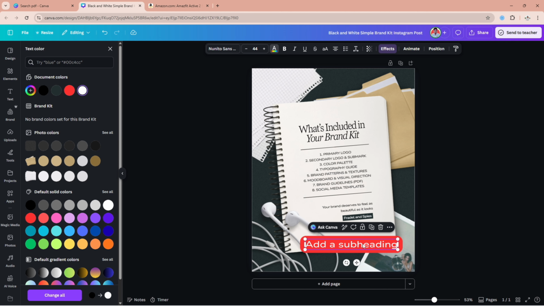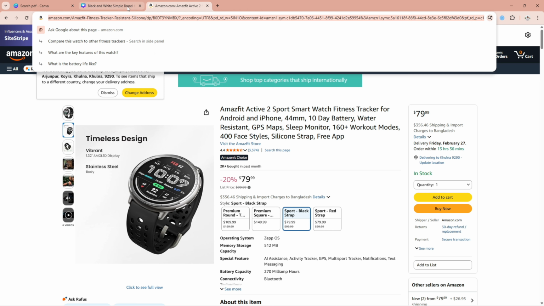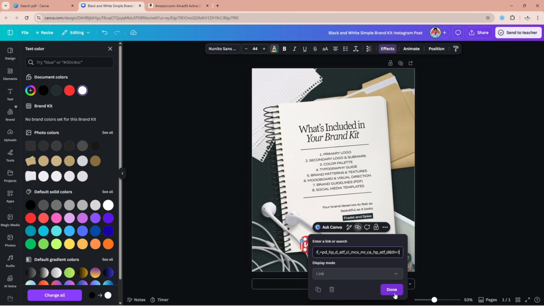To add a clickable link on this button, you have to select all the text. Then click on this link icon. Now get a product link and paste it here. And click on done button.